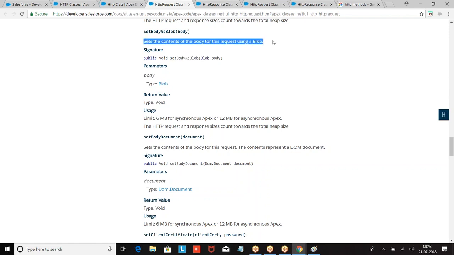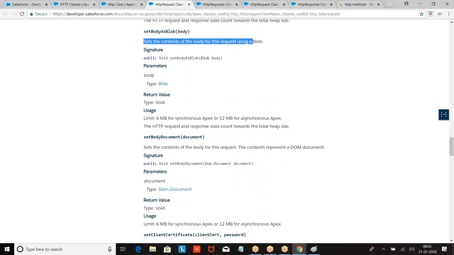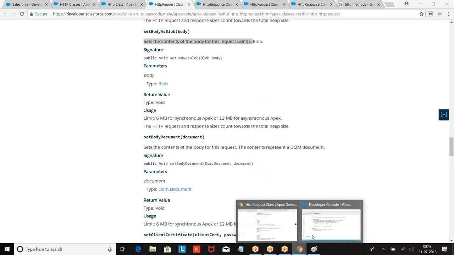Now, a blob is what? Binary format. You generally go for binary format when you're encrypting the data, or when you're sending files or documents. Then what is the size of the request? 6 MB and 12 MB. If you want to send any blob as the body, we'll be using set body as blob.